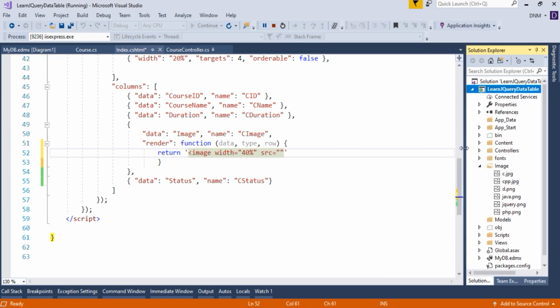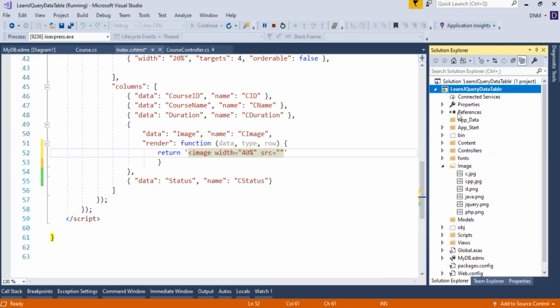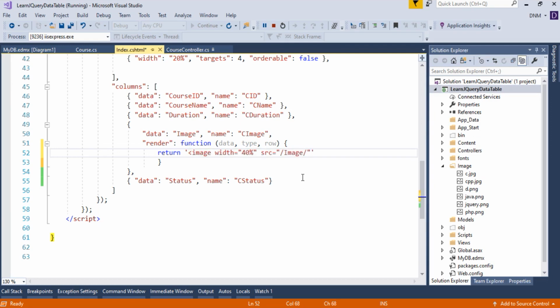As you can see here, the image folder is immediately after our root directory. So what we have to do is place a backward slash, specify the folder name, that is image, and then after that we have to specify the file name. We can get the file name from this data argument, which actually holds the data collected from the database. So just put a plus sign here, because we are concatenating it.